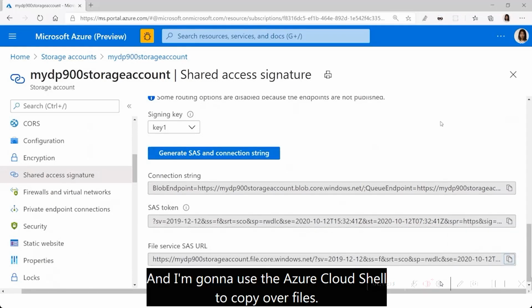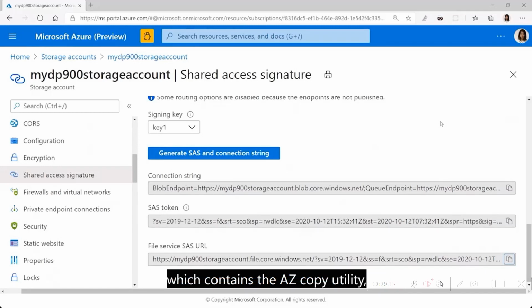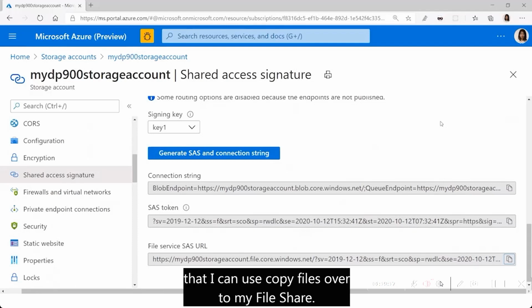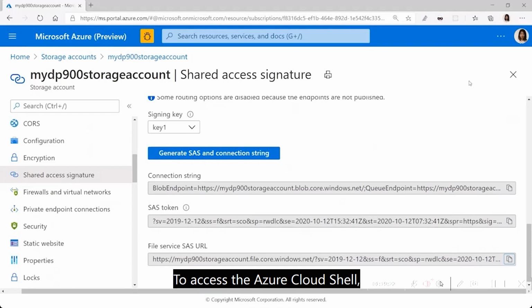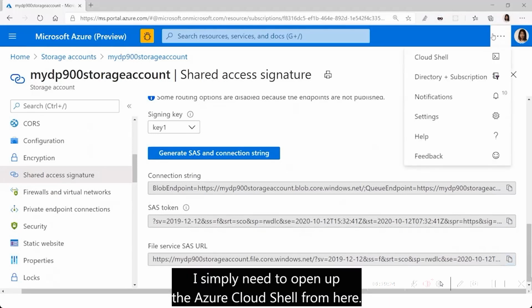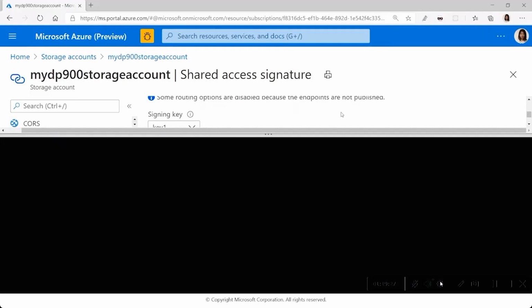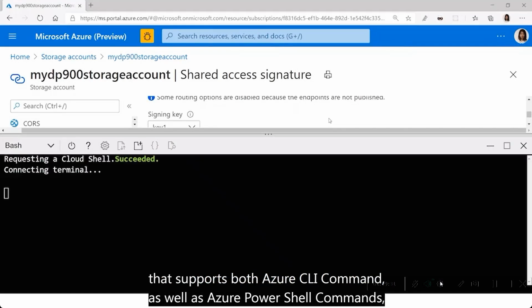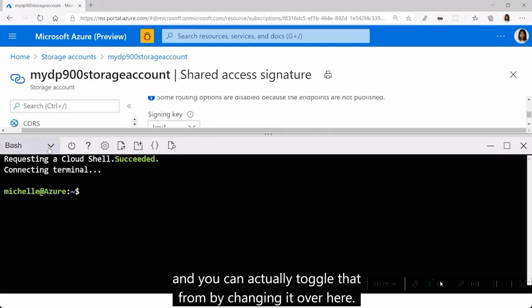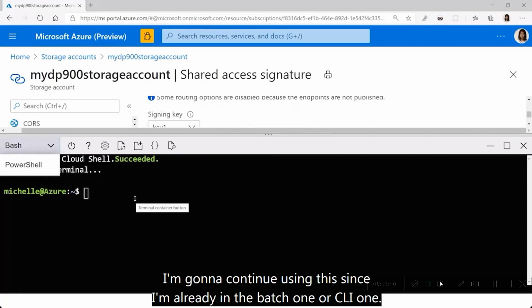Now, how I'm going to copy over files is I'm going to use the Azure Cloud Shell, which contains the AzCopy utility that I can use to copy files over to my file share. To access it, I simply need to open up the Azure Cloud Shell from here. The Azure Cloud Shell supports both Azure CLI commands as well as Azure PowerShell commands, and you can toggle that by changing it over here. But I'm already in the Bash, or Azure CLI, one, so I'm just going to continue using this.